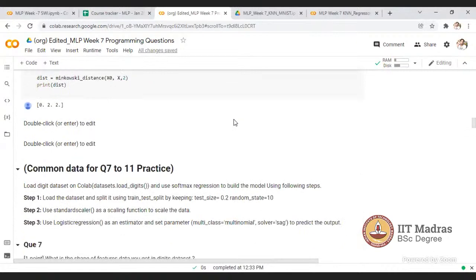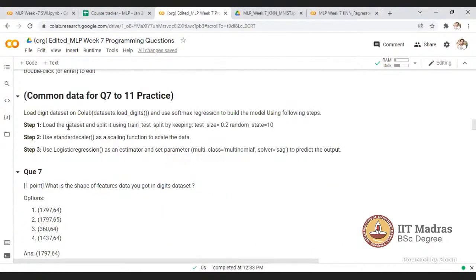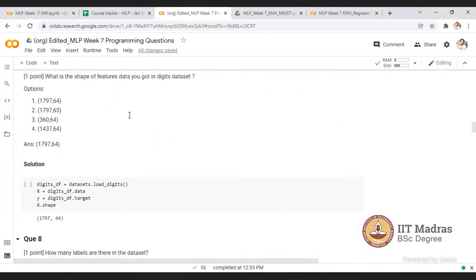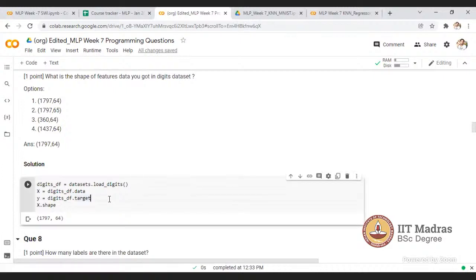Yes, so for this one there is a common data set: load the data set and split it using load_digits. In the sklearn library there is a data set like that, the digits, which contains all the digits from 0 to 9. There are 1797 of them, and all the data are presented as 8 by 8 features. The shape of x is 1797 data points.